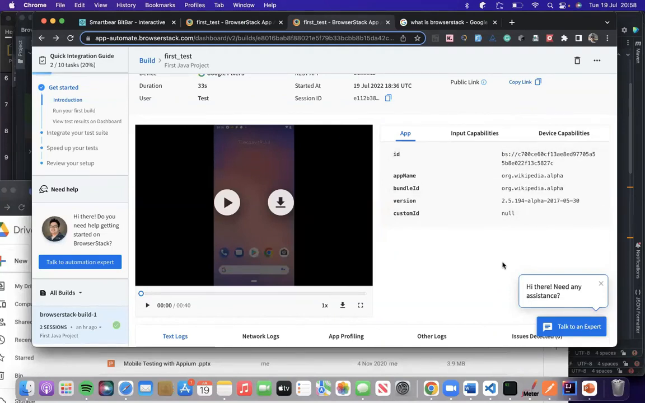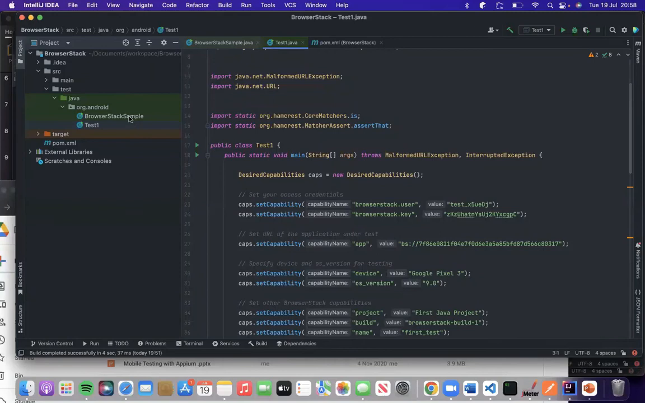But these days, with applications like BitBar and BrowserStack, you don't have to do all that. You really don't have to do all that.